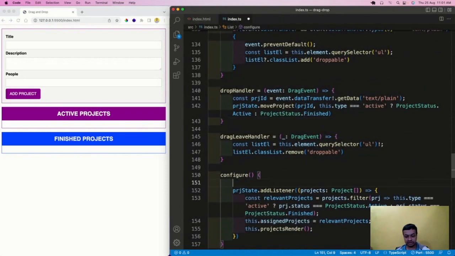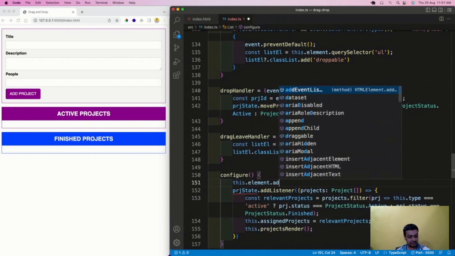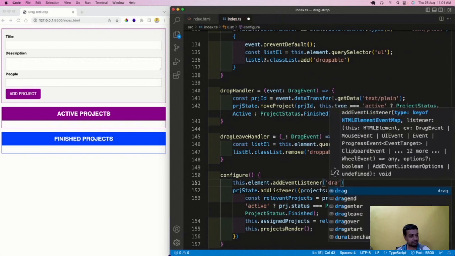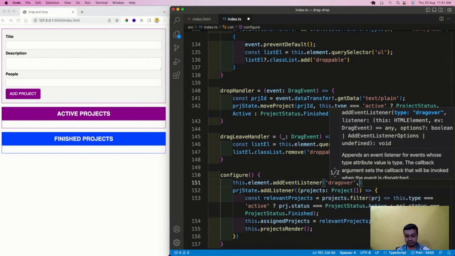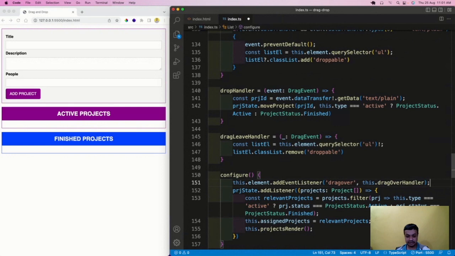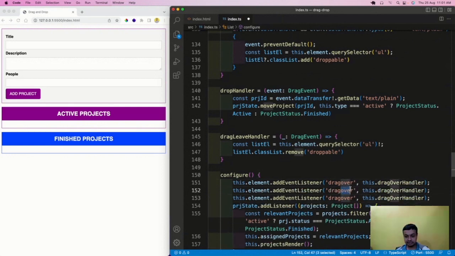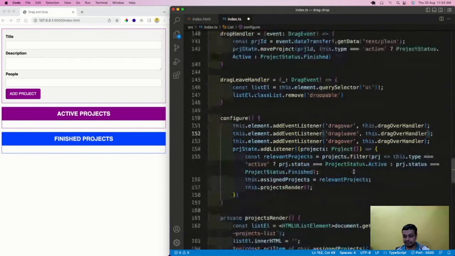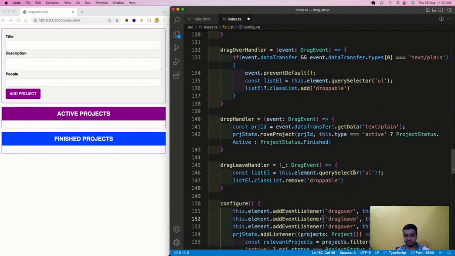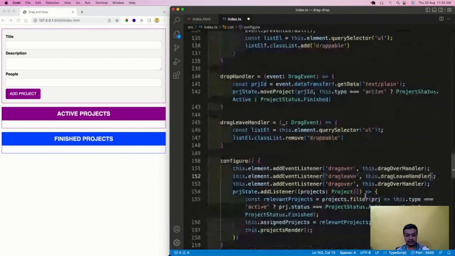So again you have to call all these three things. So this.element.addEventListener with dragover, comma, this.dragOverHandler. Then when the drag leave will happen, I will call this dragLeaveHandler. And when the drop happens, meaning I take my finger off the mouse, the drop will happen, then this will be the drop handler. I will save it.